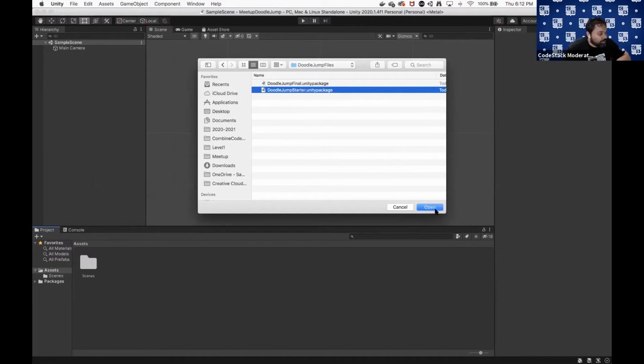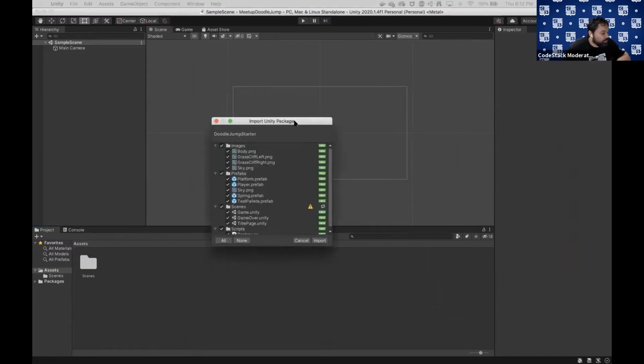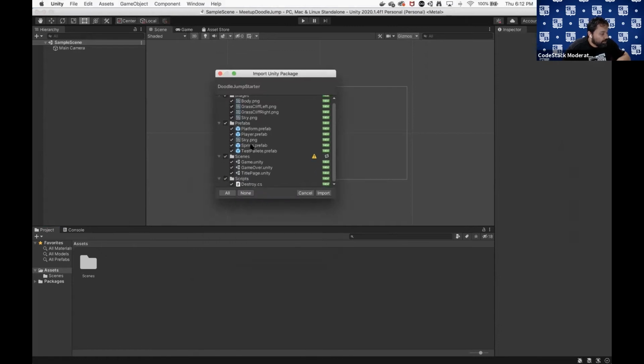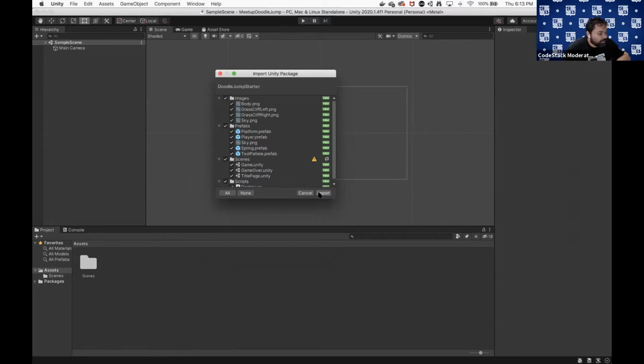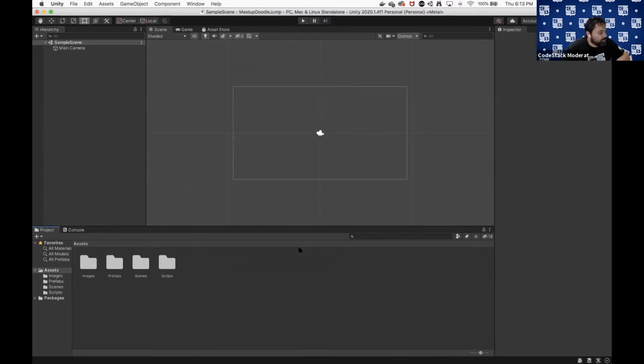And what's going to happen is once you click on open, it's going to give you a bunch of things right here that are part of the package. You're just going to make sure they all stay checked, and you're going to click on import. And then it'll take a second. And once it's all imported, shouldn't take this long, but once it's imported, we can begin. Cool, there we go. All the files showed up in your project section, and we are now ready to roll.